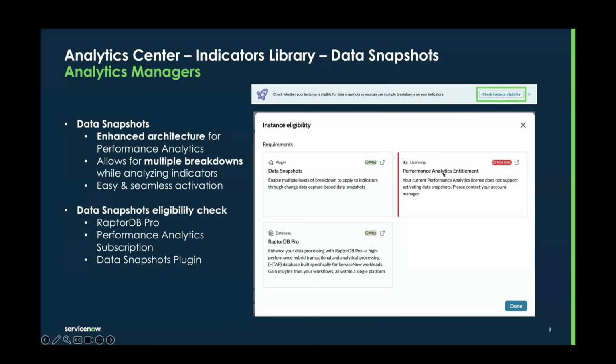Data snapshots is available only to instances with RaptorDB Pro, and a Performance Analytics subscription, and the data snapshots plugin should be installed. For example, in this screenshot, the instance has RaptorDB Pro, the plugin is installed, but there is no Performance Analytics subscription. So overall, data snapshot is not supported, and the user will need to obtain the Performance Analytics subscription to activate data snapshots.